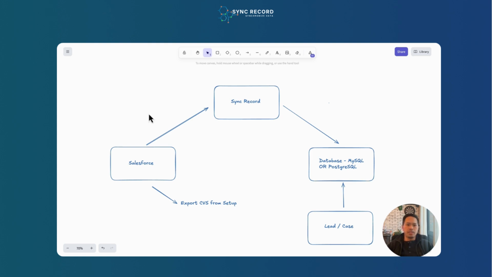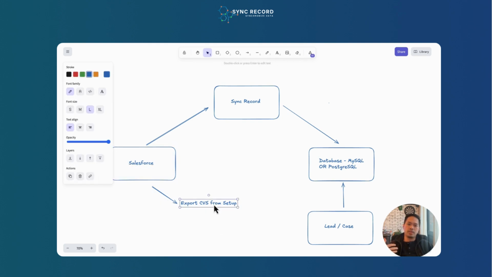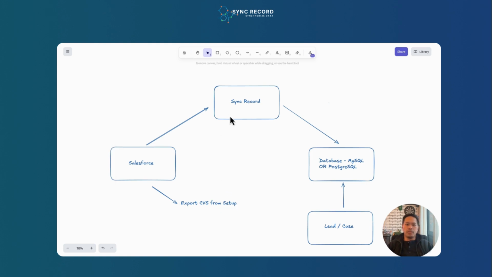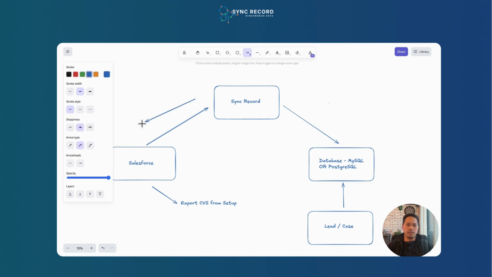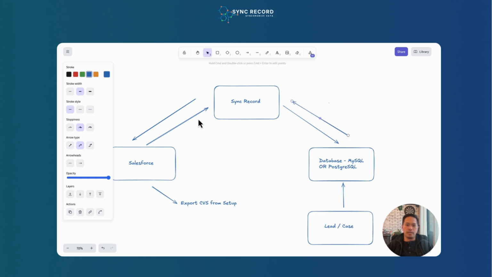Here you can see the representation, the kind of architecture. Here we have Salesforce. Last time we created a video on exporting the CSV, and now Sync Record is not only exporting the data but also importing the data. There are connections to Salesforce, with secure authentication, and also SSL authentication for the database connection. These are the bidirectional connections to Salesforce and to your database via Sync Record.